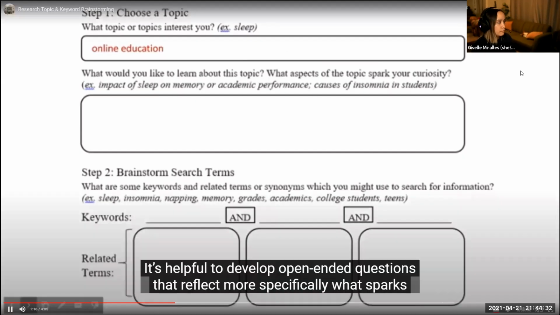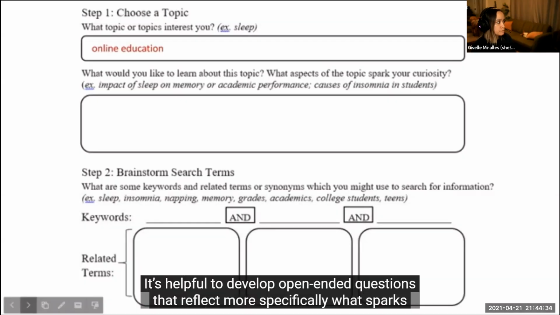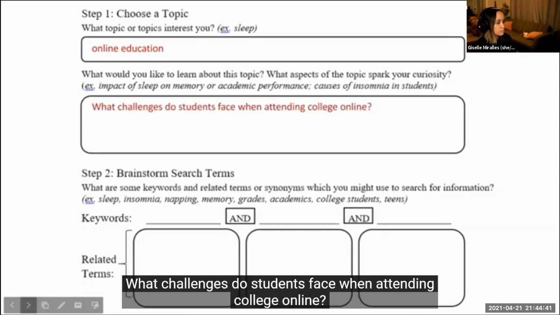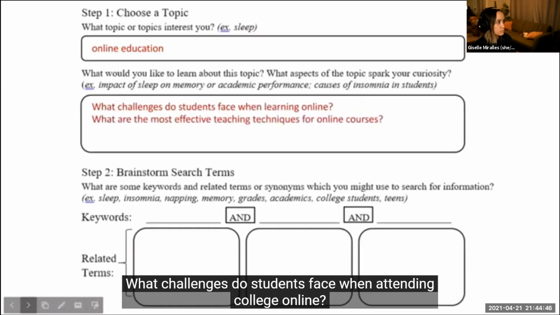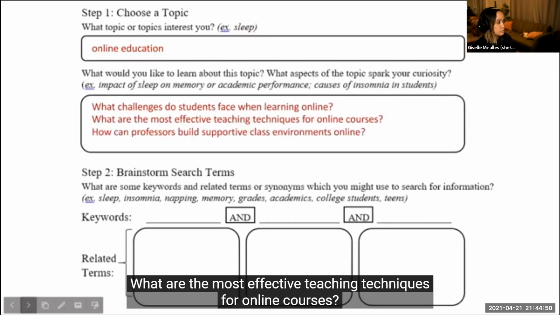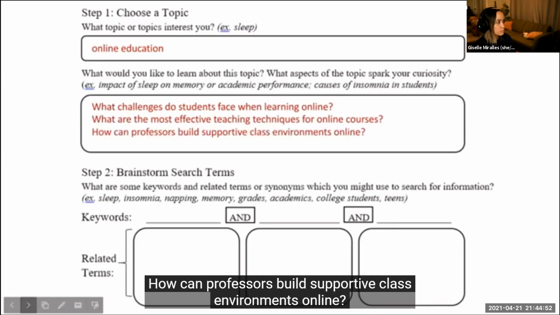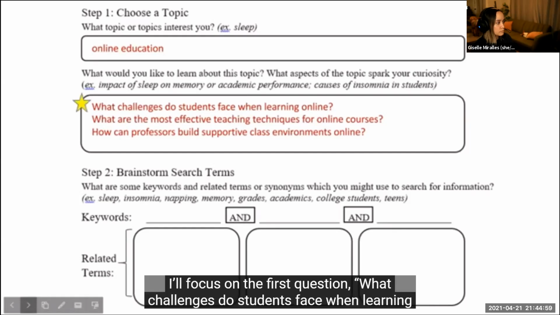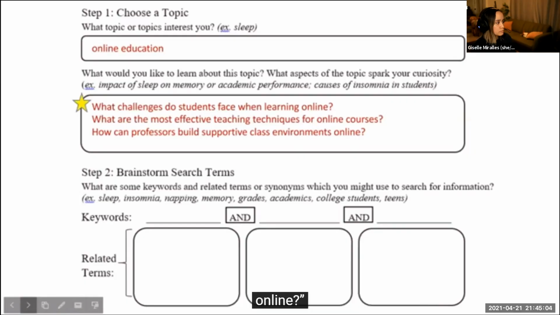It's helpful to develop open-ended questions that reflect more specifically what sparks your interest about a topic. Here are a few examples. What challenges do students face when attending college online? What are the most effective teaching techniques for online courses? How can professors build supportive class environments online? Now I'm going to choose one of these questions as my initial research inquiry. I'll focus on the first question. What challenges do students face when learning online?